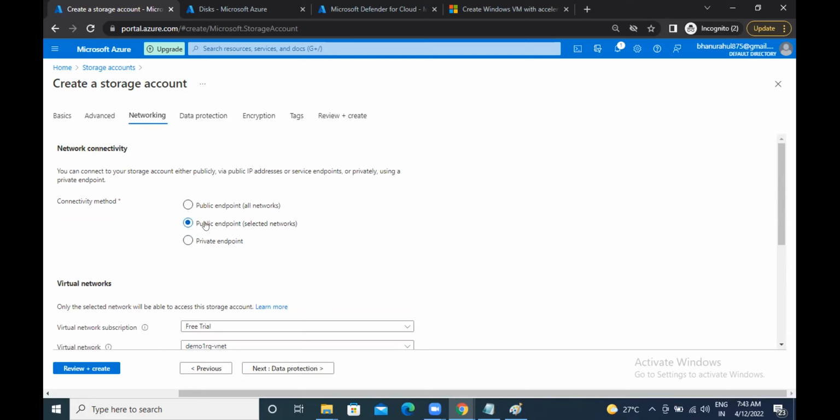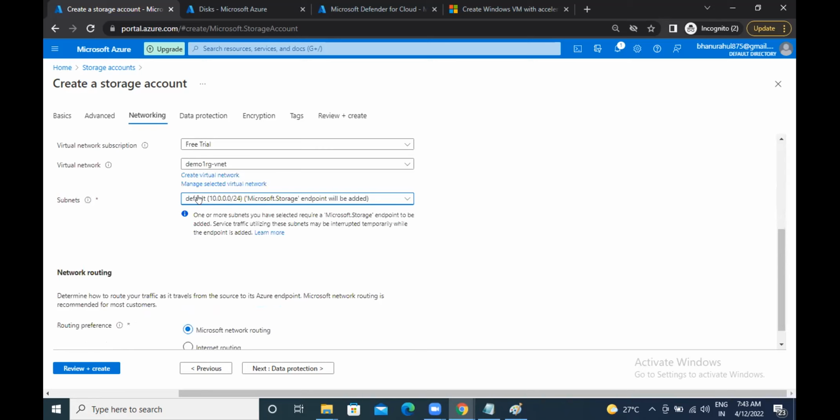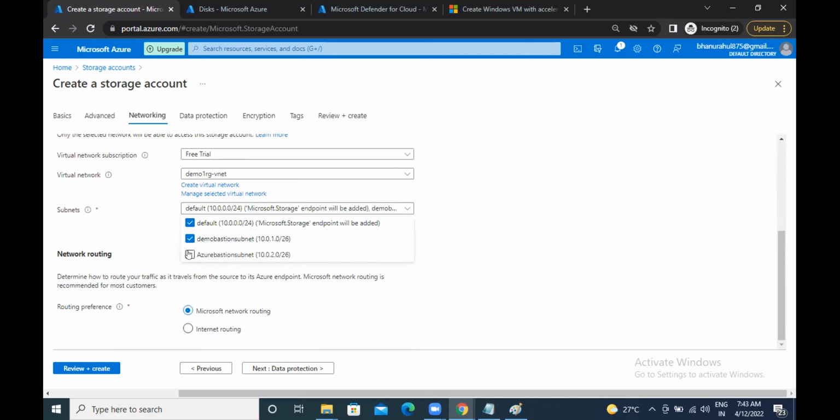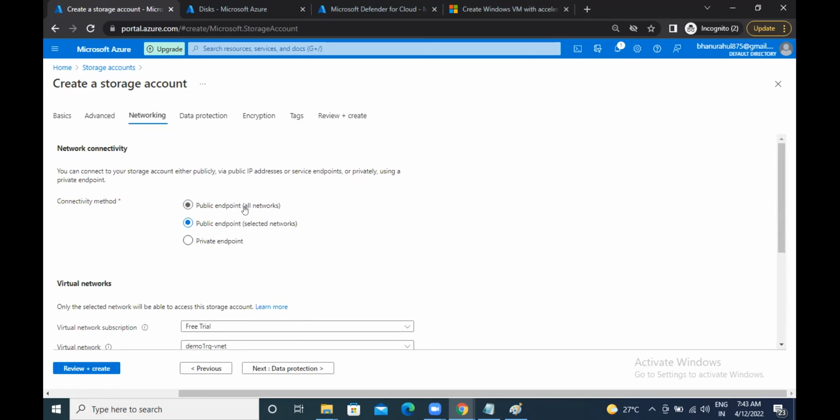When you choose this connectivity method, you choose the network details, like which network you want to allow for this public endpoint. If you want, you can enable multiple subnets here also. So instead of allowing all the networks, if the storage account is not required to be open to everyone and should be allowed only for specific selected networks, in that case you can use selected networks.